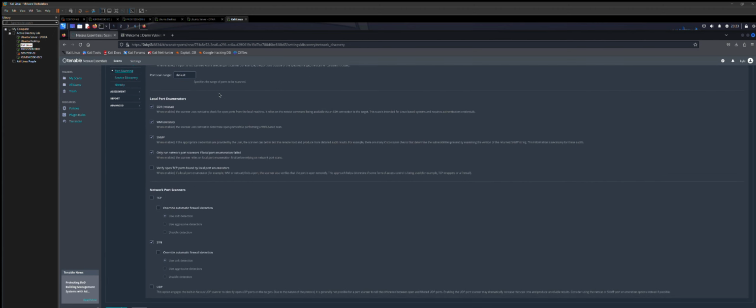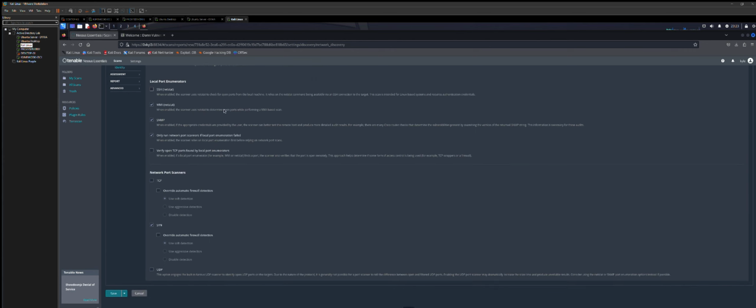How would we like to enumerate ports? For this, we will turn off SSH. We'll keep on WMI. Turn that off. That on. Scan. TCP.